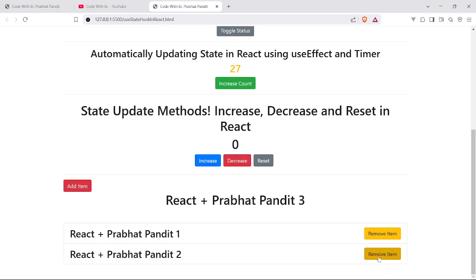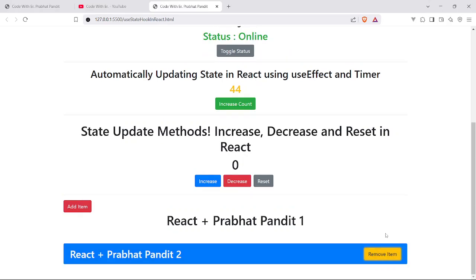See, boom, you can see now the third item is gone. Now I am going to remove this first element, React plus Prabhat Pandit 1. So hit the remove item button now. See, boom, it's gone. Remove this also, it's gone.